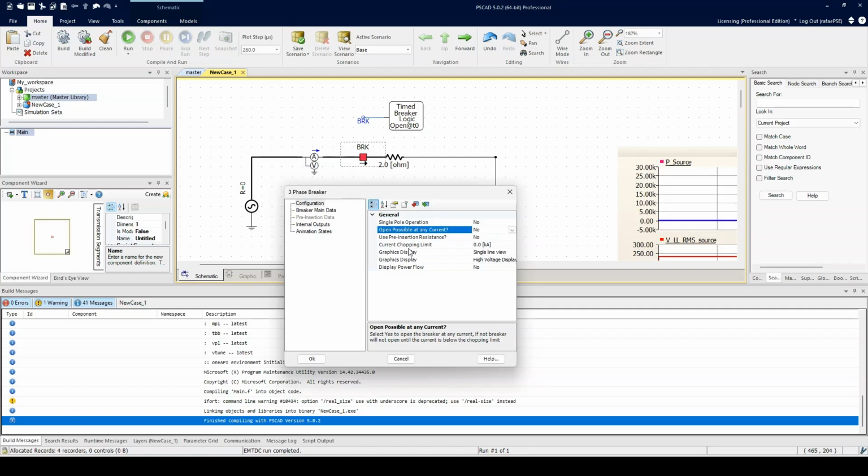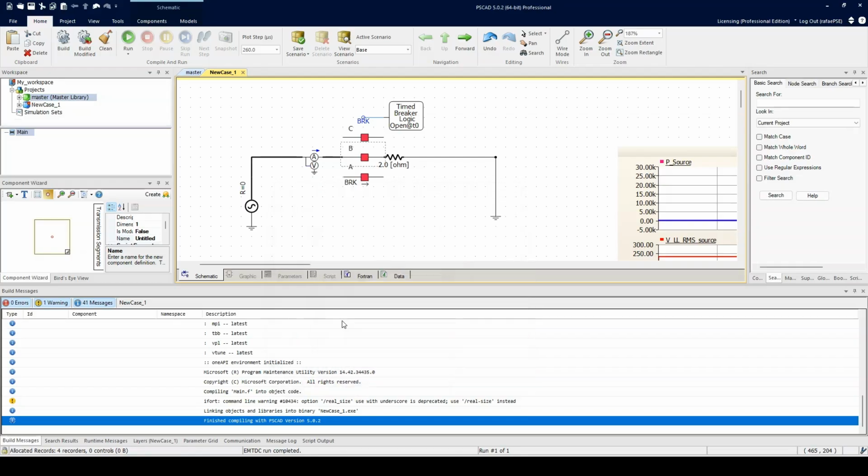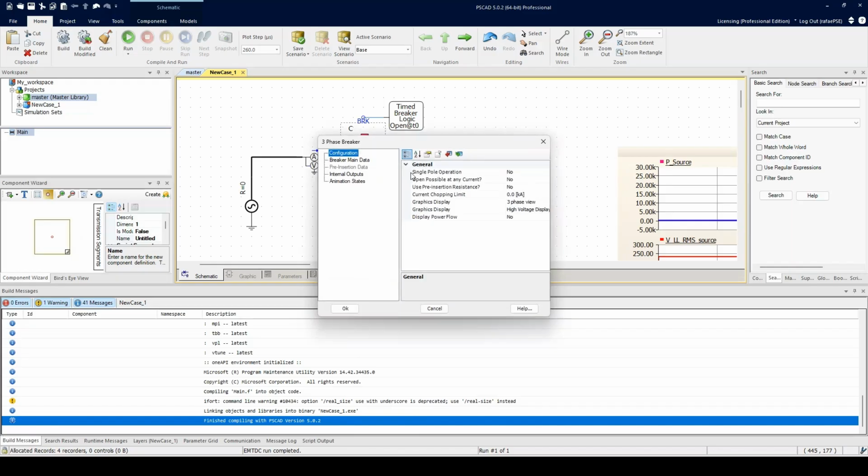Then you may want to look into current chopping limits as well. So you could do a three-phase view. If you press OK, you could see that it could become three phases. If you had single phase lines coming through, then you might want to use this particular view, but we don't need that as well.